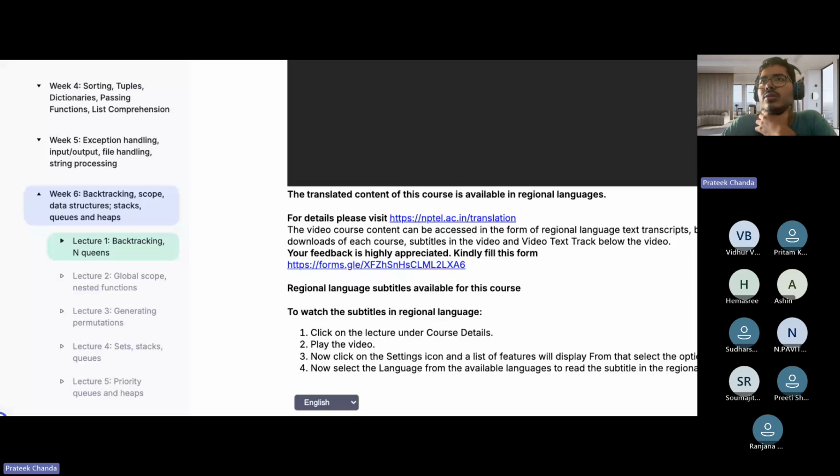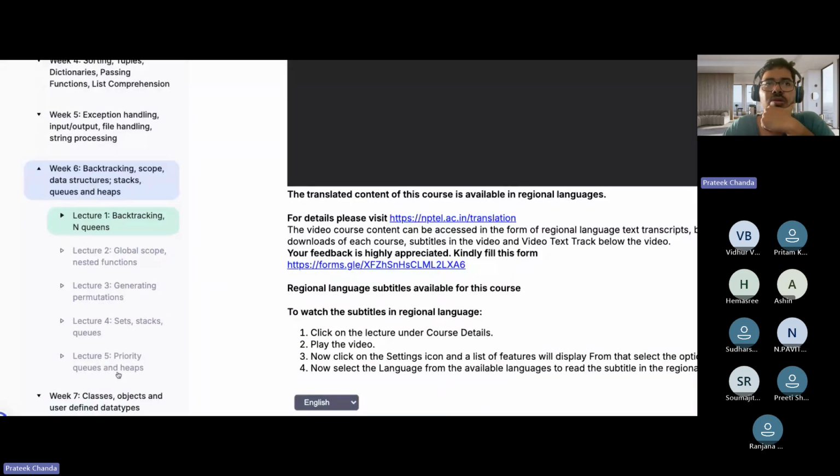So we'll discuss the concepts of week 6 first and some of the problems after that. And that will be our topic for today. We'll start with the Enquine's problem and go to global scope and nested functions. We'll start with lecture 2 first because it would be easier, and then we'll go to backtracking and endpoints. And then we will go towards permutations and other problems in the other lectures.